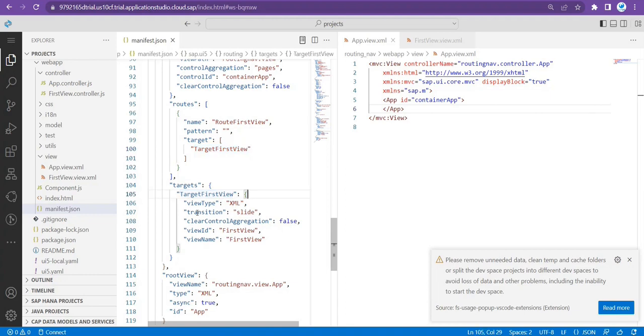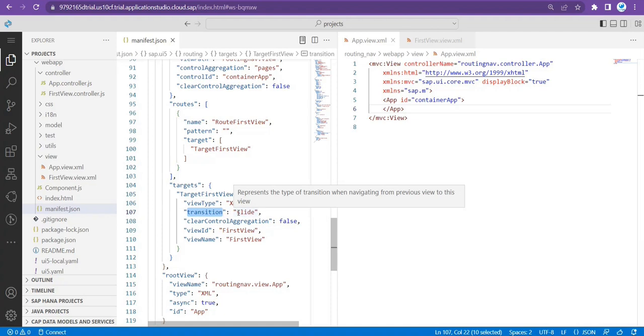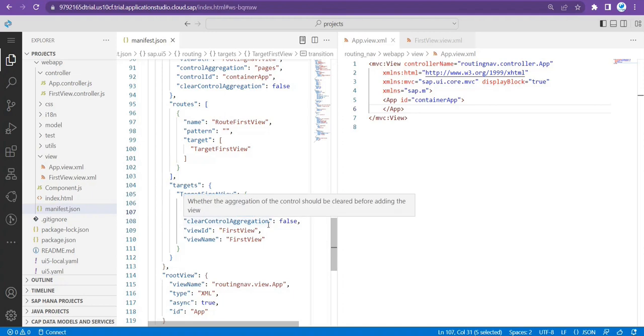Within this object, you can see a couple of properties, like first view type. The view type, of course, will be XML. Second, the transition. This transition means it is an animation, like you can see a flip or a slide. These are different animations you can add using this transition property. By default, it is kept as a slide. After that, clear control aggregation, keep it always as false.